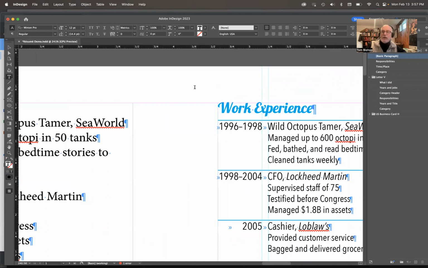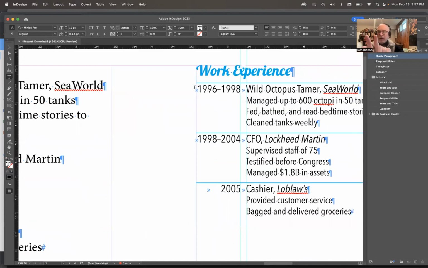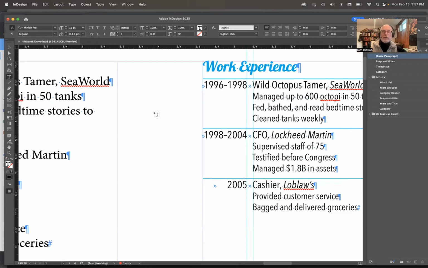Now I'm going to use tabs to set up what I call spinal tabs. You can see how I've kind of got them lined right up so that the year comes over here, the job comes over here, and they line right up against each other. So the way to do that is to use tabs.